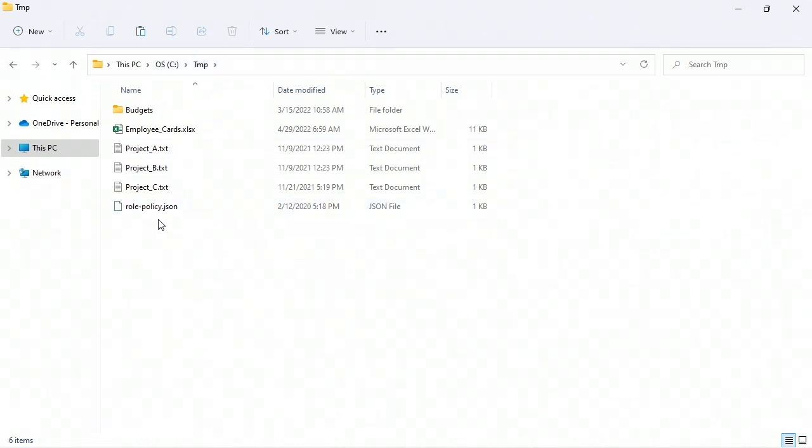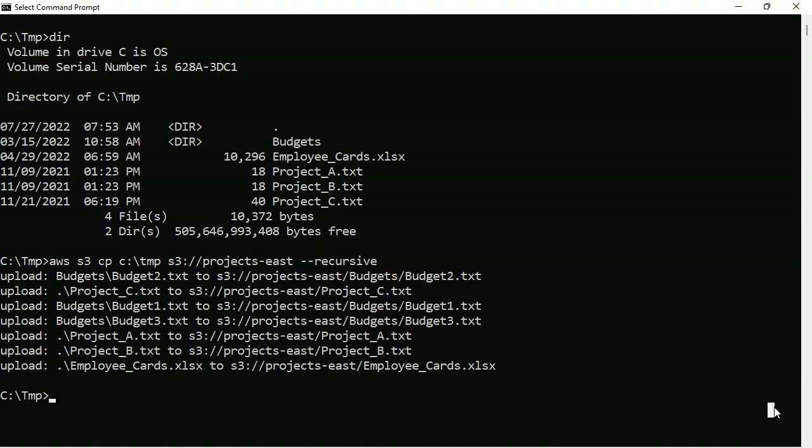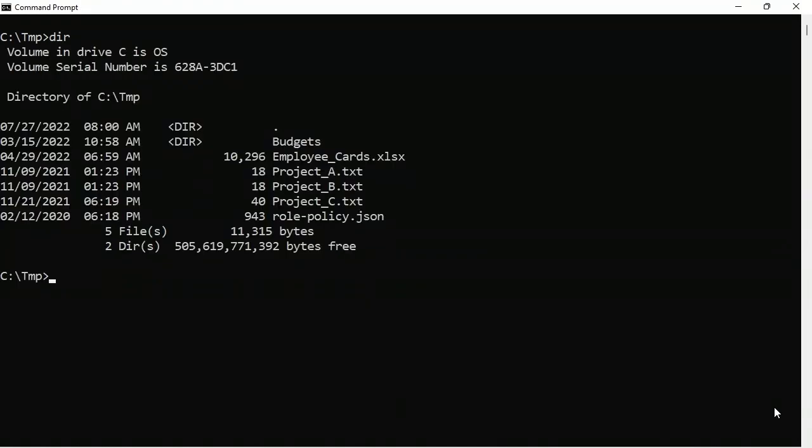I'm going to paste another sample file into c:/temp. It's called role-policy.json. All right, I'll clear the screen here at my command prompt, do a dir. There's the role policy JSON. What if I wanted to just upload that individual file? Well, that would look like AWS S3 CP, I'm copying again, c:/TMP, and just specify the name of the file. Now, the target, of course, once again, would be S3://. Let's say I want to put that in projects-east again, just in the root of it, not in a folder within that bucket, and I would press enter.